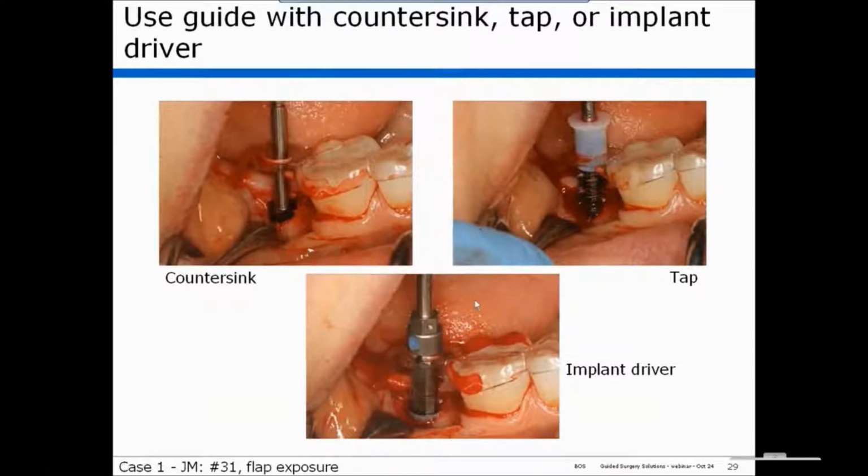With a system also, you can use the system with your countersink, your tap, and your implant driver. And as you can see in the top left panel, that's a countersink centered in the guide hole used to countersink the osteotomy. In the top right, the drill stop fits the tap, and so the tap is being used centered in the guide hole. And finally, in the bottom panel, the implant driver is centered in the guide hole to place the implant. And as we'll see in a later case, that can be a very, very critical piece, because in type 3 or type 4 bone, when you're using self-tapping implants, they can find their own way regardless of how the osteotomy was positioned.